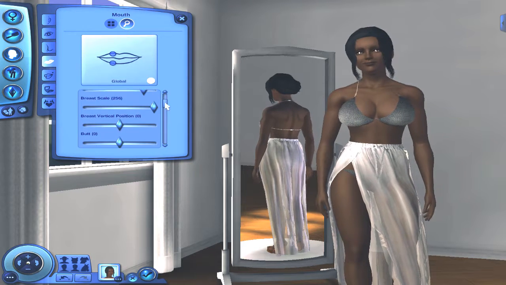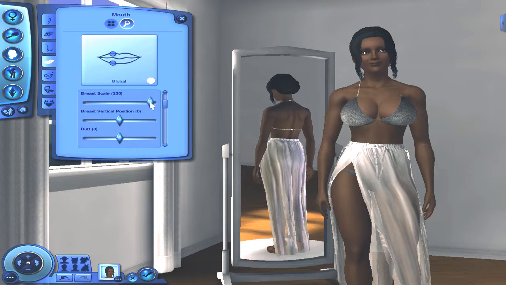Now, I could leave her chest at that scale, but I want to make her a little more realistic, so I'll bring her down to about, what was that, 85? Yeah, I'll keep it at 85 because now she's just realistic.